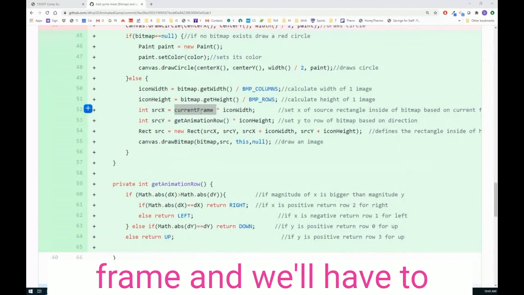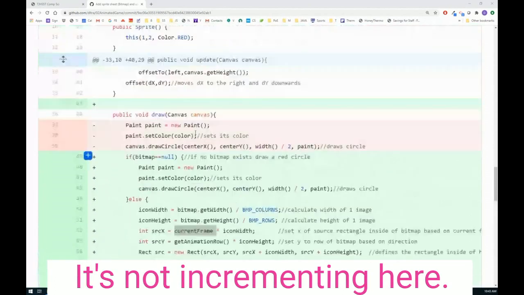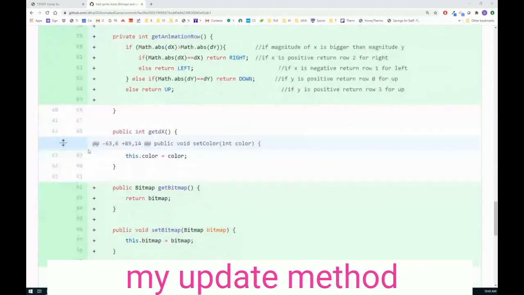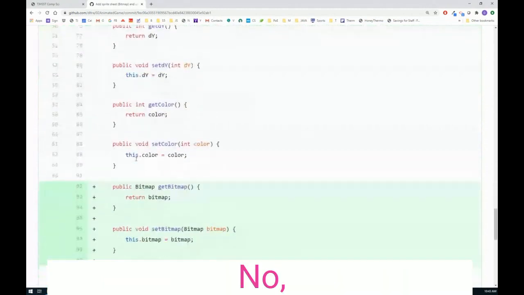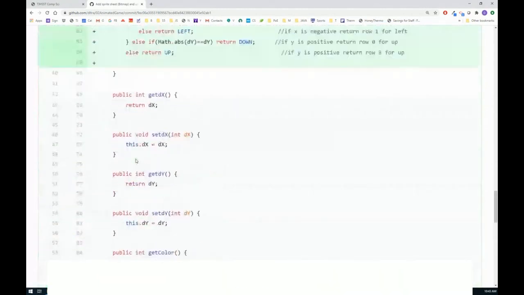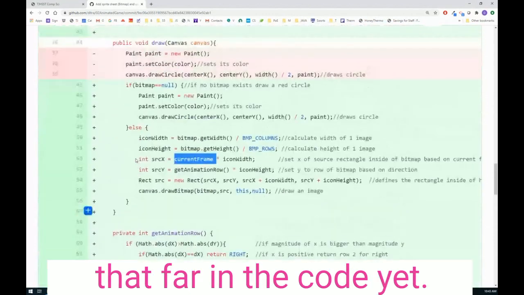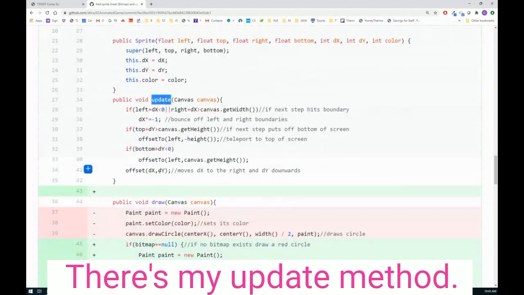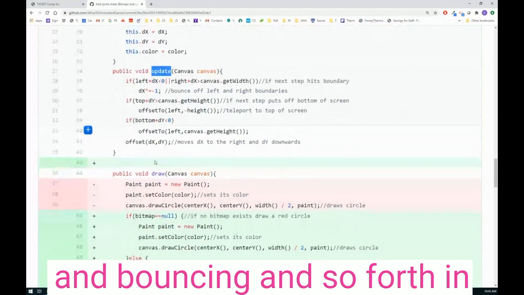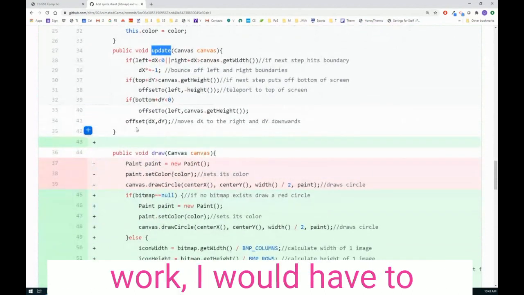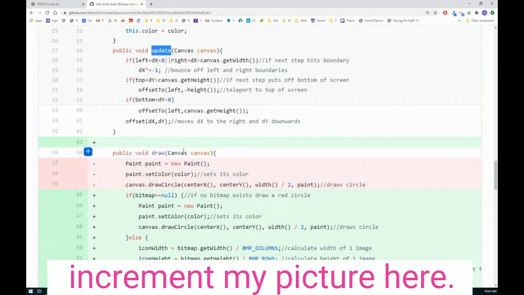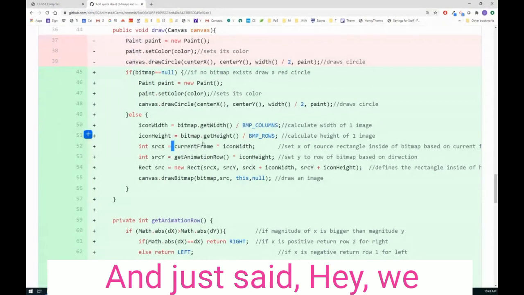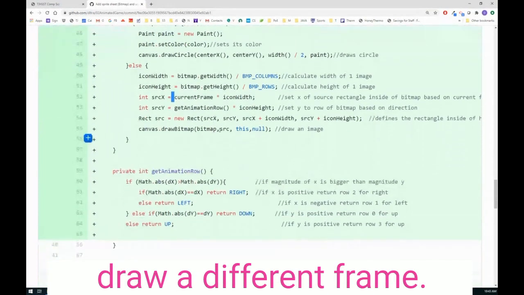That's the current frame, and we'll have to increment it somewhere. It's not incrementing here. Usually we'll do that inside the update method, which I don't see. Where's my update method? Must be hidden in here. No? Maybe I haven't gotten that far in the code yet. Maybe it's in here. There's my update method. In here, I have movement and bouncing and so forth. But in order to make this animation work, I would have to increment my picture here. Now, if I got lazy, I could also increment this and just say, hey, every time you draw, you're going to draw a different frame.